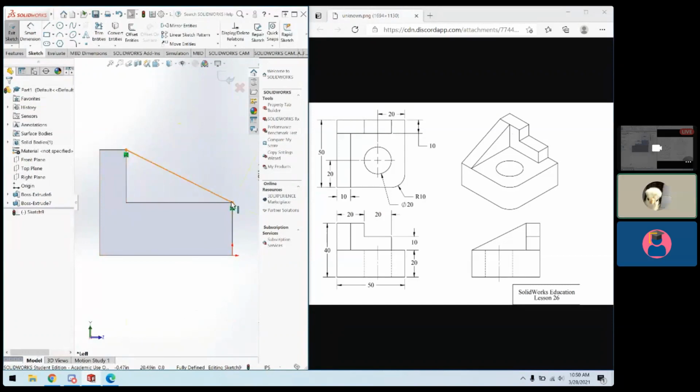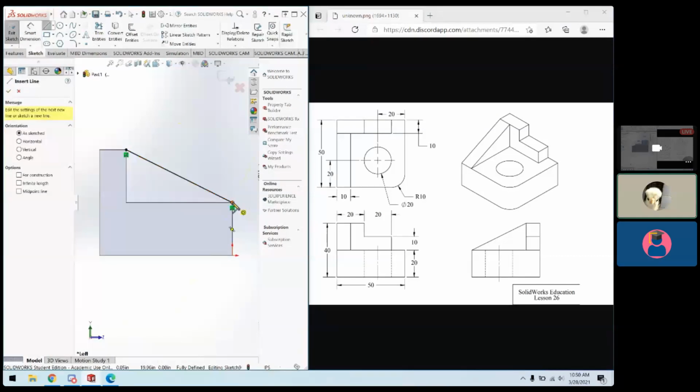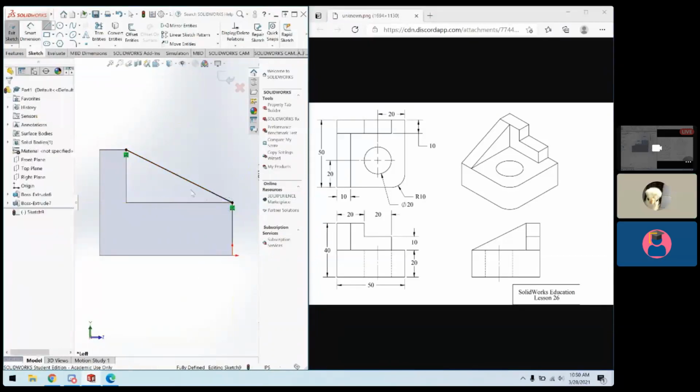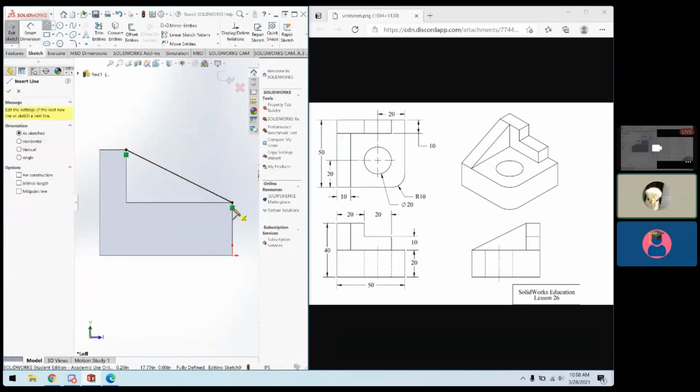So what we have to do is draw a line that closes this sketch, and that will have the profile of what we want to extrude. So I'll click the line feature again. I'll click that point, and you'll see that now it says the relation is going to be concentric on the right side of the mouse in orange, meaning that it's going to start from the same origin. Let me just do that one more time.